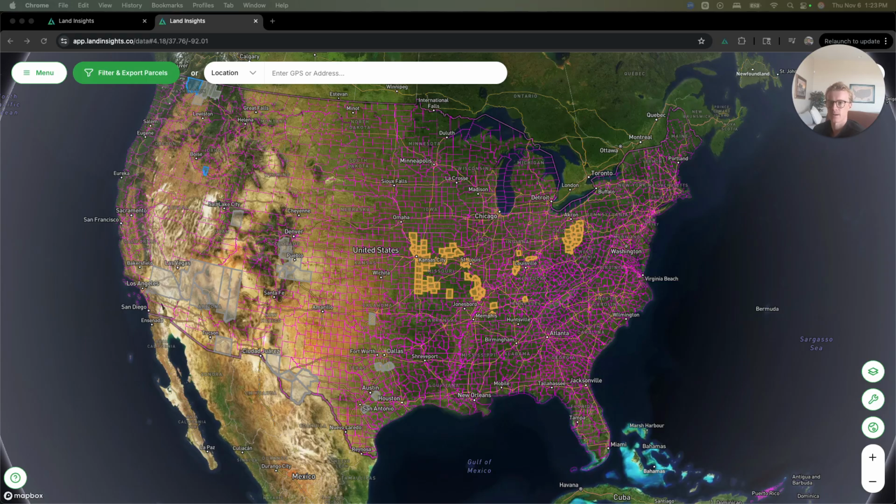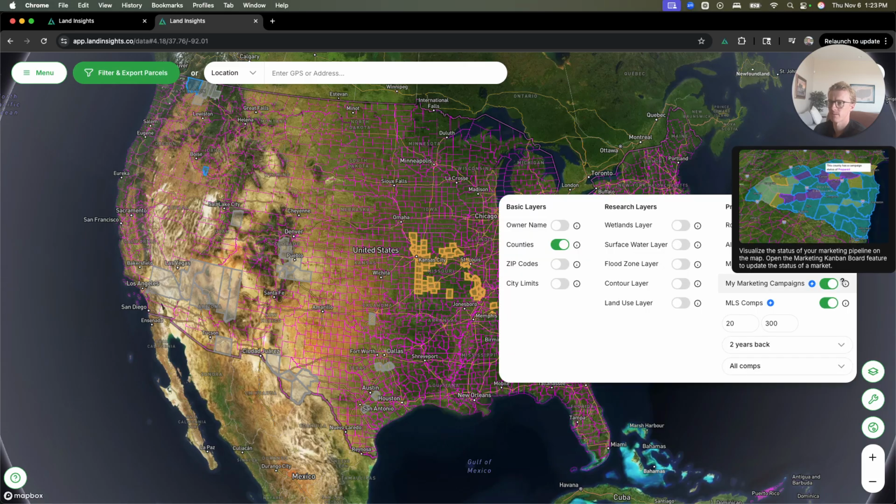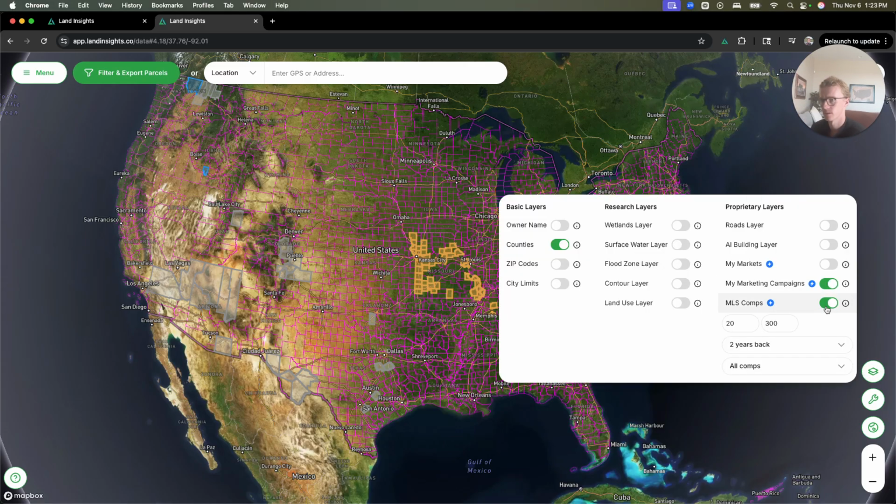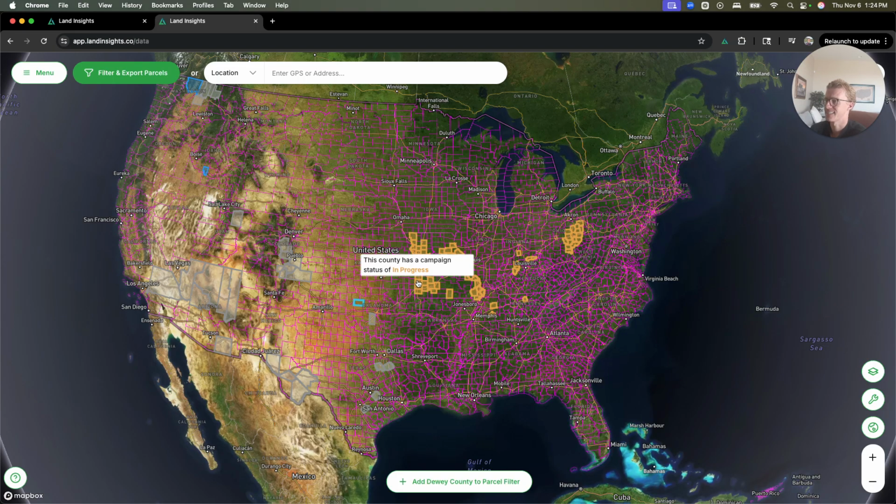Land Insights today. And that feature is for our pro users only. So this will not be available to our light or starter users. This is strictly for our pro users. So what this tool is, the My Marketing Campaigns overlay. As you can see, I have it clicked on. When I click it off, you're going to see these outlines go away. So what these are is a status on the campaign of marketing.